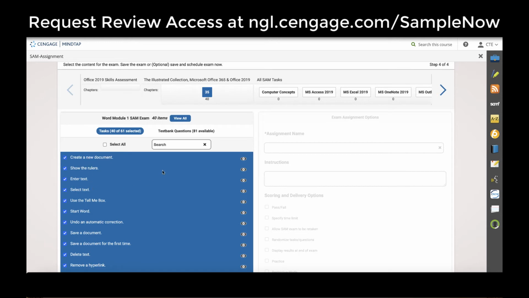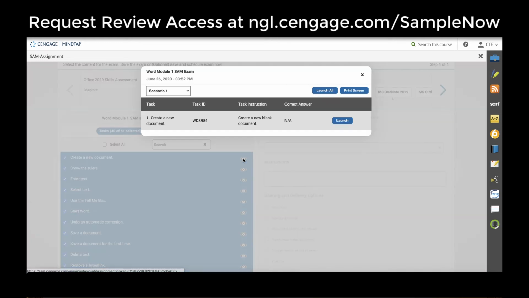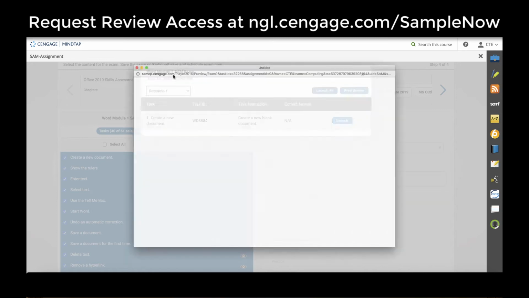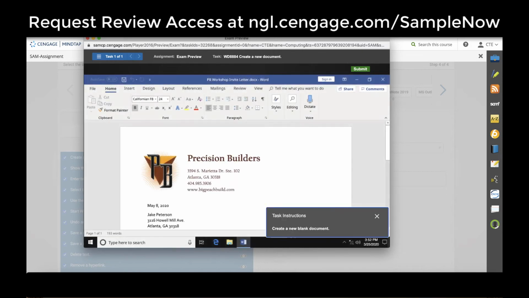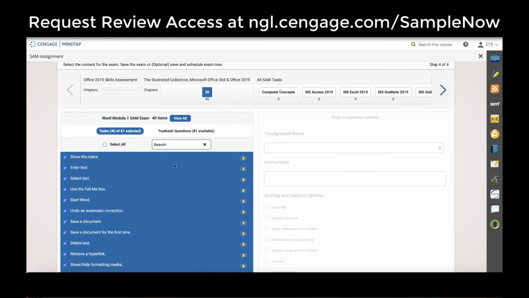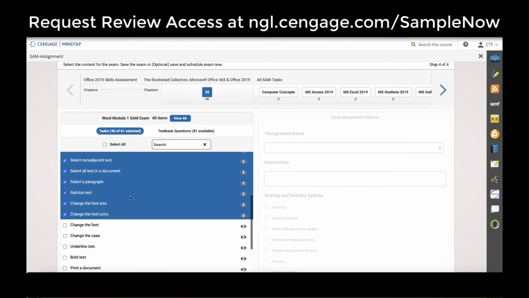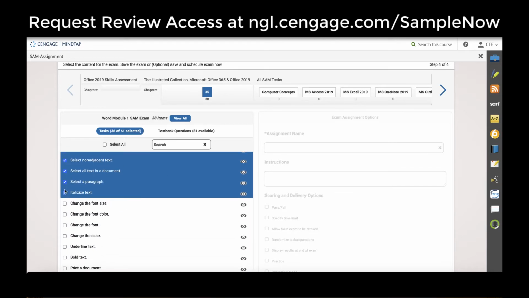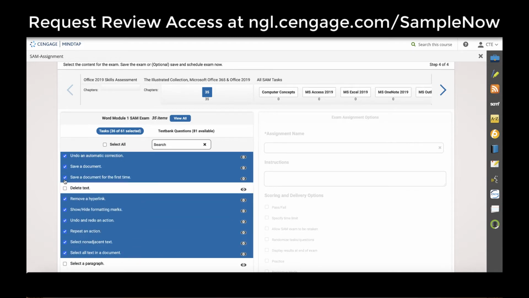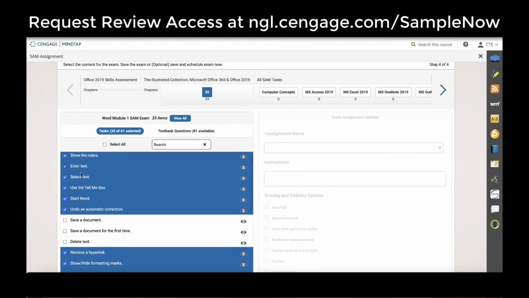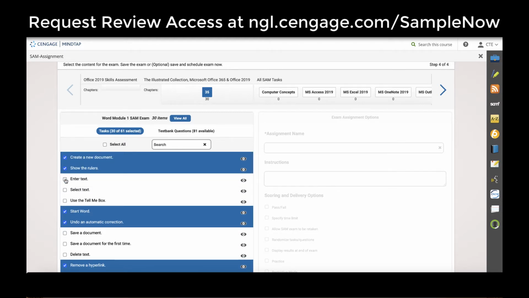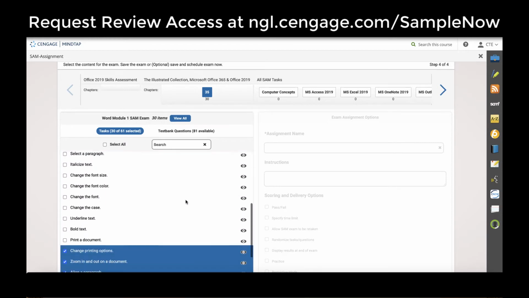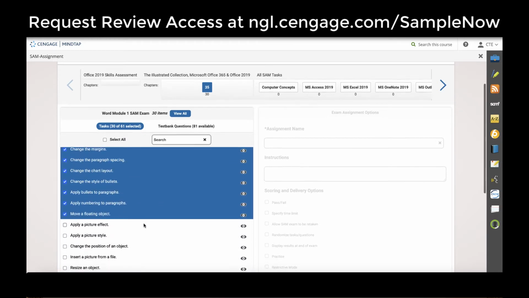I can view any of these individual tasks by clicking the eye icon to the right and clicking Launch All. This will open an exam preview window which previews the actual task that students will have in the assignment. Let's say I want to only have 30 tasks for my students to complete in this assignment. I can deselect any of the tasks I do not want my students to have to complete. And you'll see my tasks decrease up here. Great, I've got 30 tasks. These are the ones I want. So I was removing tasks from this assignment.